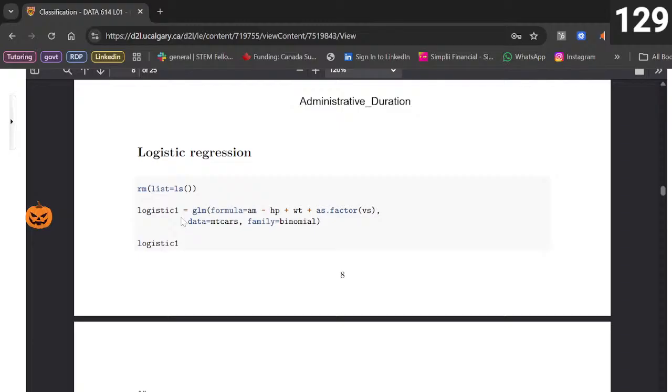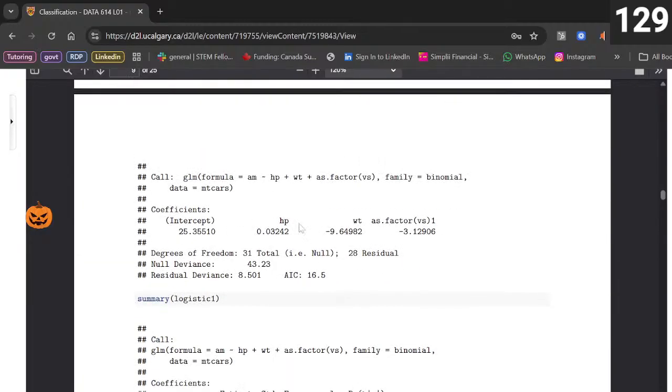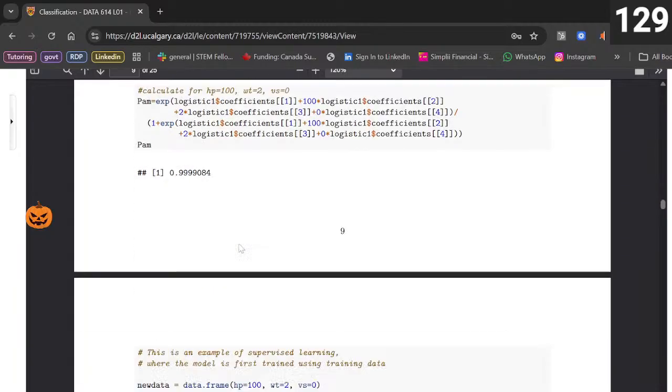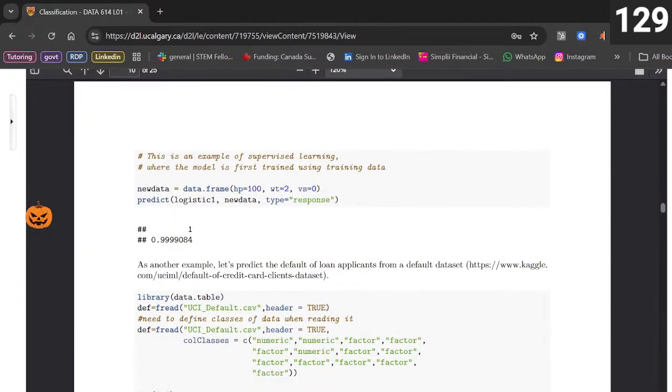Just progression. So it was naive Bayes, NB with predictions, it was MLR, multinomial regression, ANN classification, now logistic regression. Administrative duration, remove list, logistic. GLM is general linear model, and horsepower per weight, horsepower, logistic one. Coefficients, intercept, HP, weight. Summary gives us more information. Coefficients, okay. Some of it was first trained using training data, right?